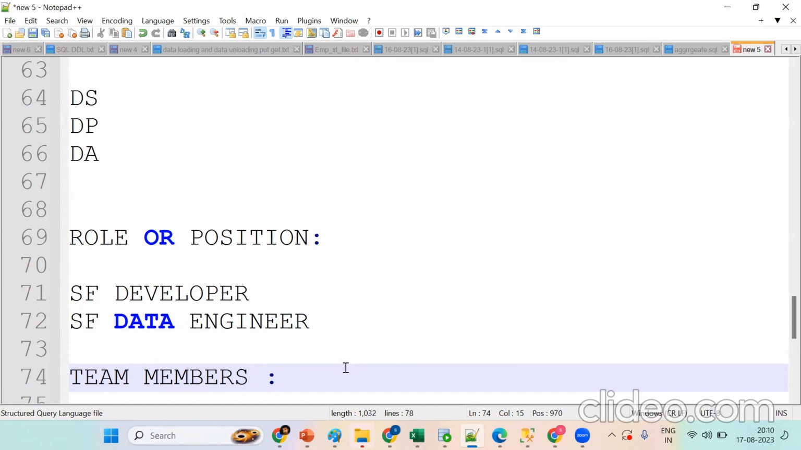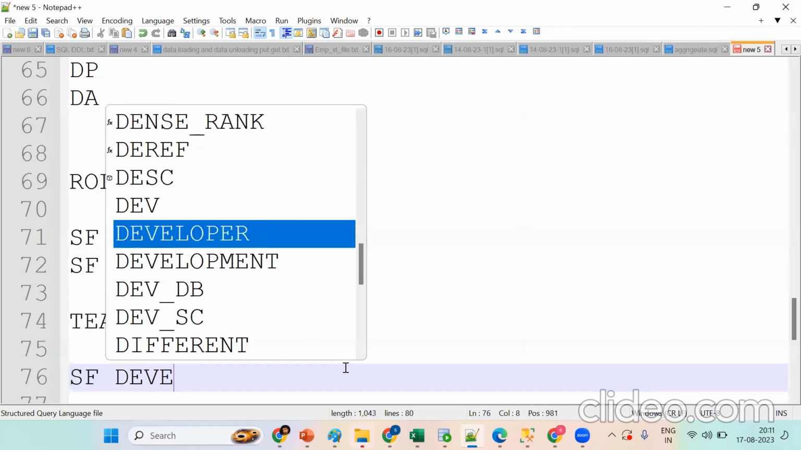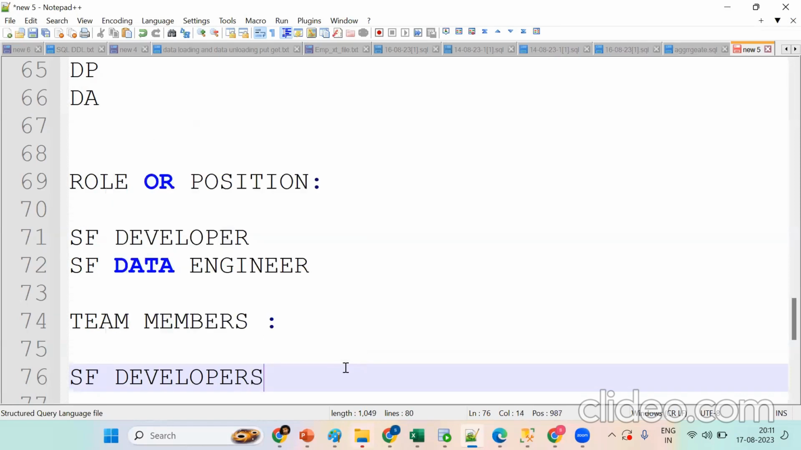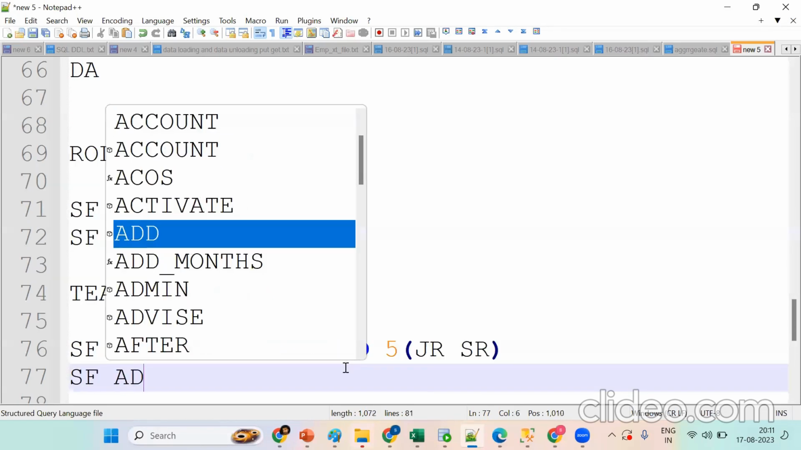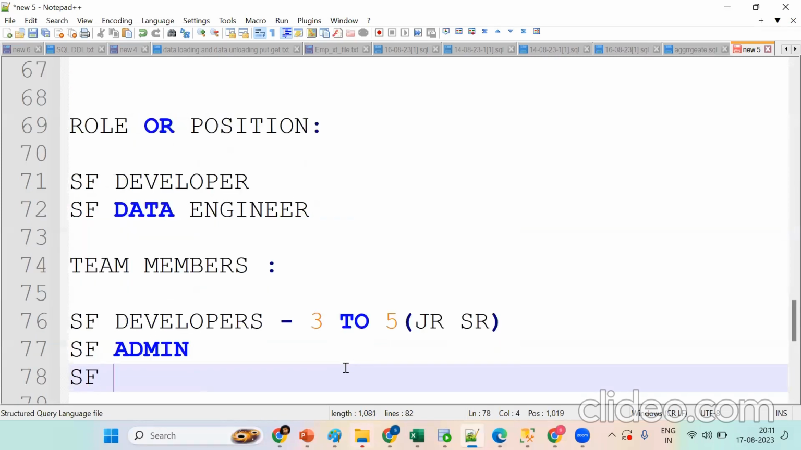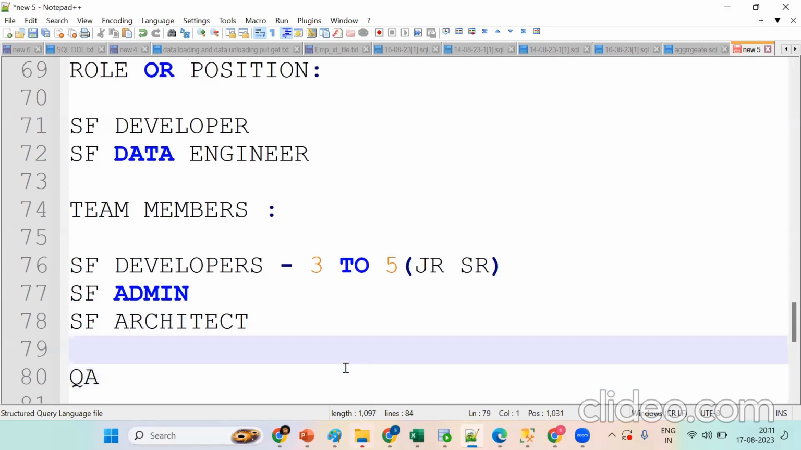Now tell me what the team members will have. Team members will have Snowflake developers, Snowflake admin, testing team, and BA team. If it is a big project, there will be 3 to 5 Snowflake developers, junior and senior. In a similar fashion, Snowflake admin, then Snowflake architect, and the QA team for testing.